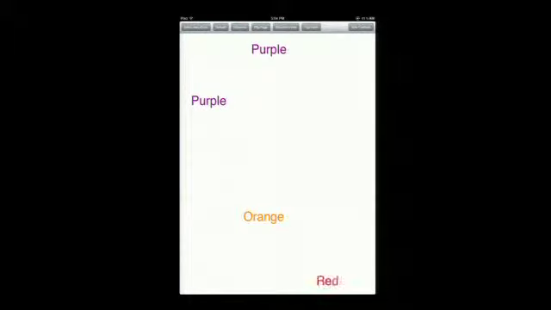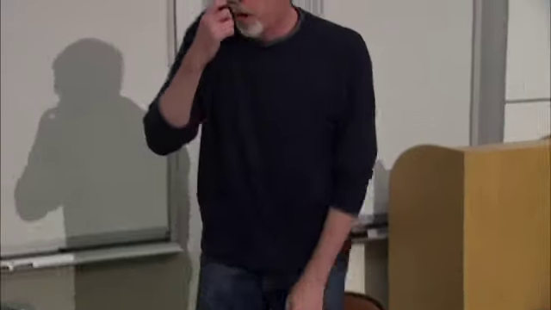Question about that? All right, back to our slides. We're going to be going back and forth today, as I said. Okay, so UI Image Picker Controller.